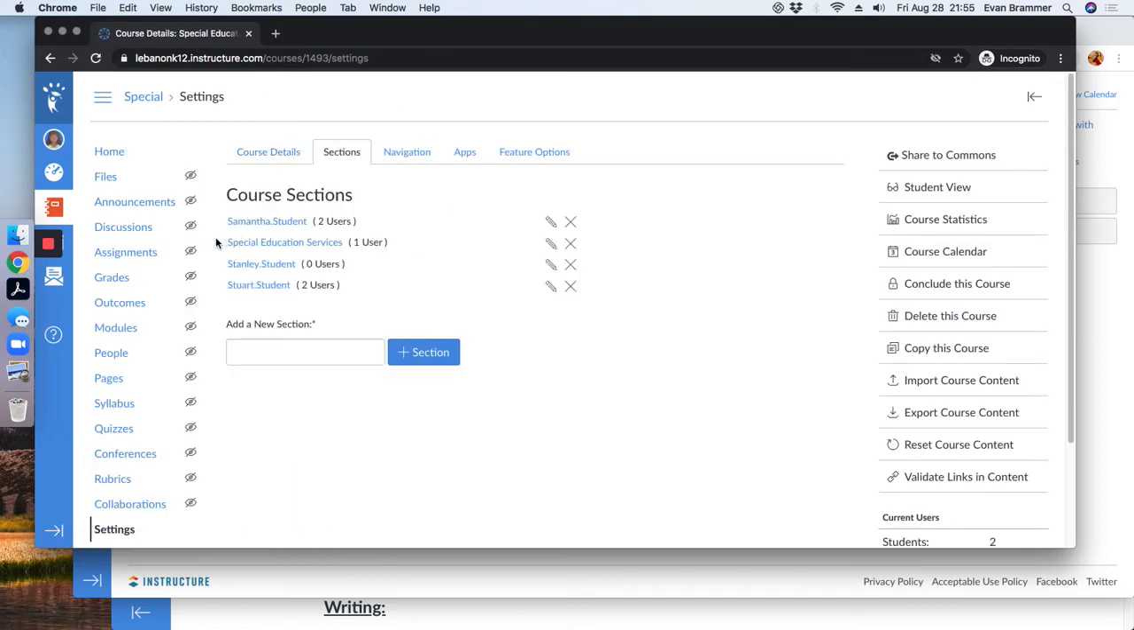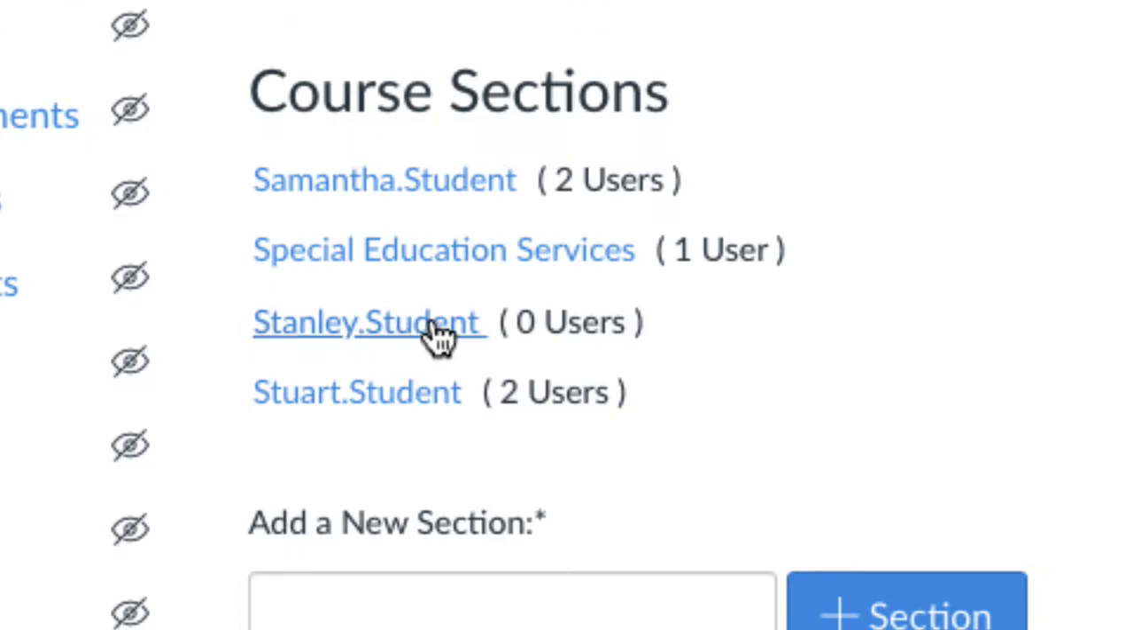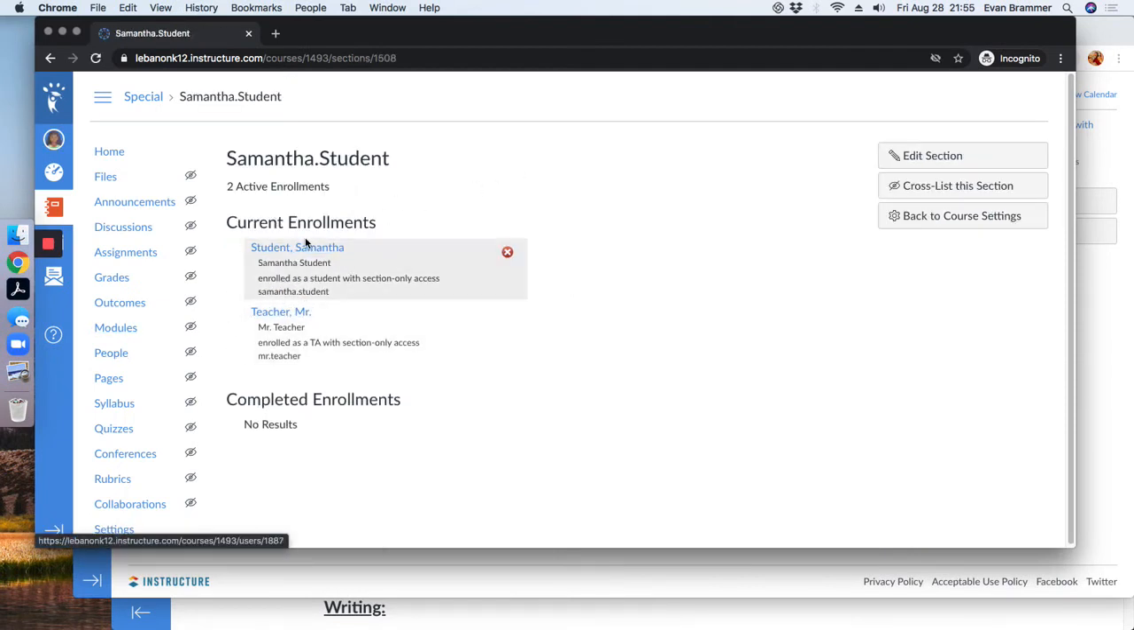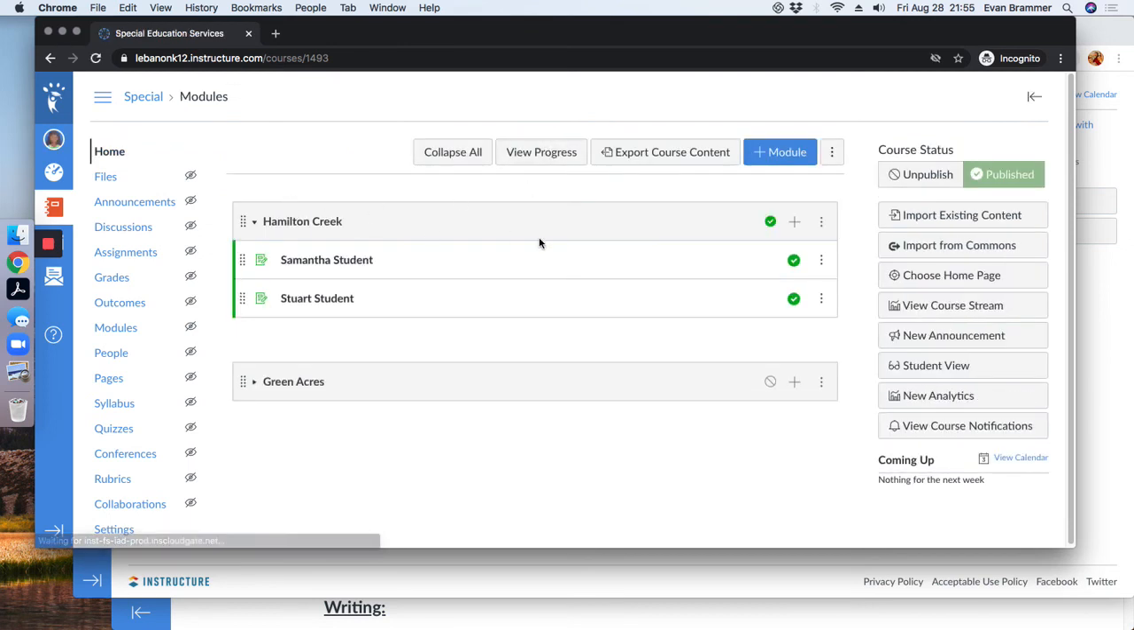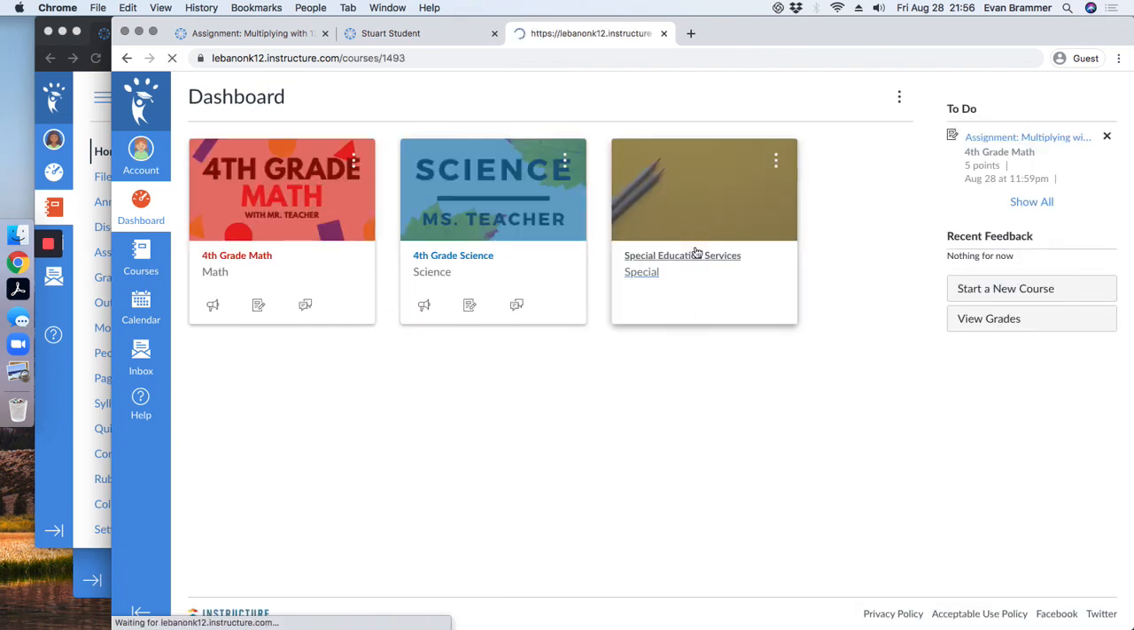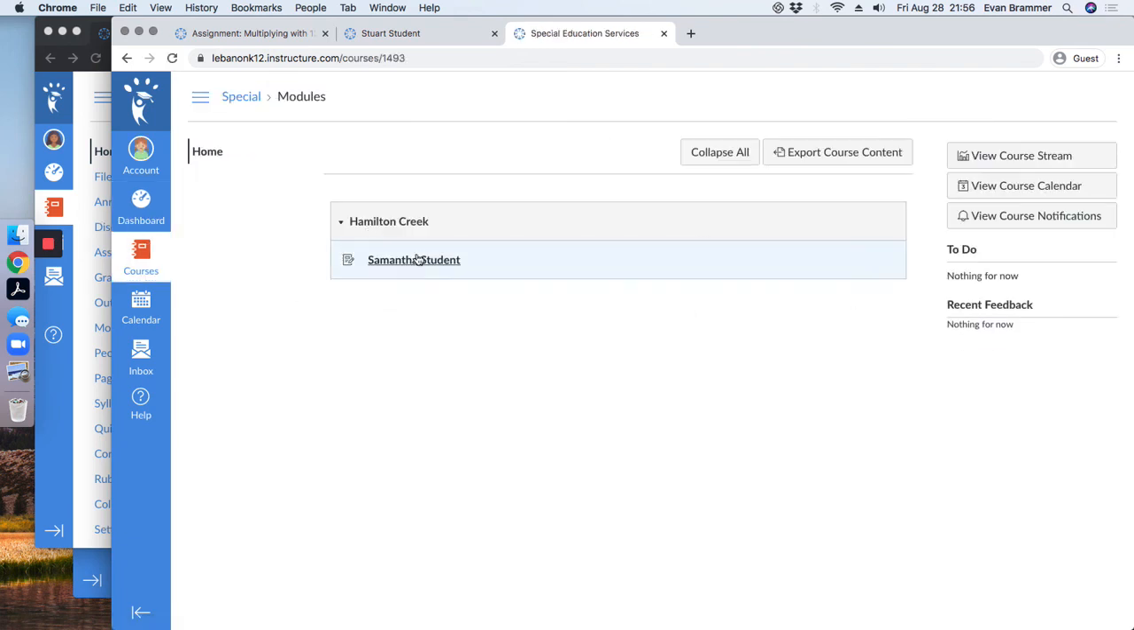And you could actually create a section for each student. Okay, so Samantha Student, Stuart Student, and then only allow those teachers and students to be inside that section if you want. And so, again, right here, be able to service the students. No passwords, no special numbers that have to be remembered. Yes, the student does have to go over and click into their special ed or their services course as well. But once they've done it a couple times, they're going to remember.